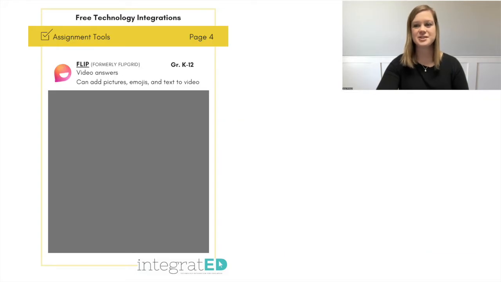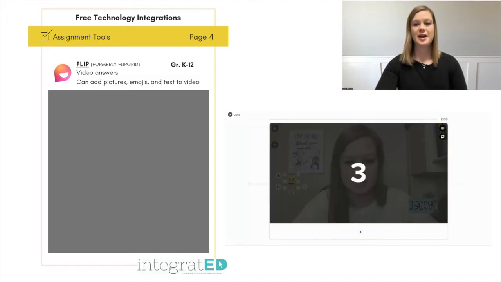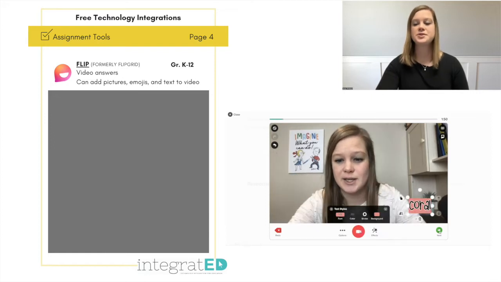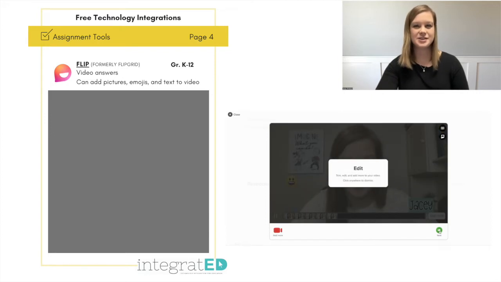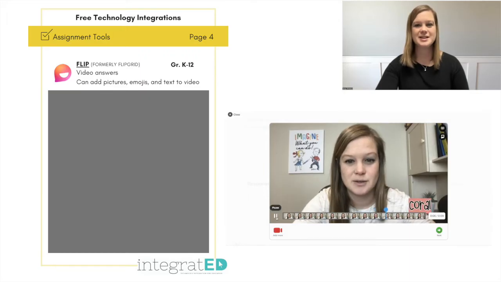The next section is all about assignment tools, and Flip is the first one. This is formerly Flipgrid, so you may be familiar with that, but it's video answers. You're able to ask questions as a video, and then students respond with a video answer. They can add pictures, emojis, and text to the video. Students see it a lot like they see social media, where they're able to respond in that way to different social medias. And so they get excited about that when they see that type of engagement in the classroom.